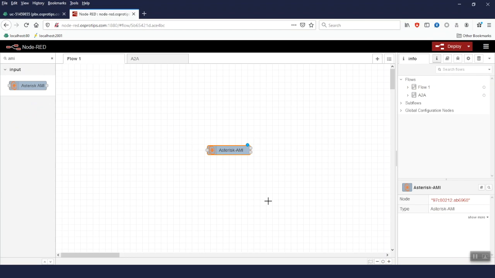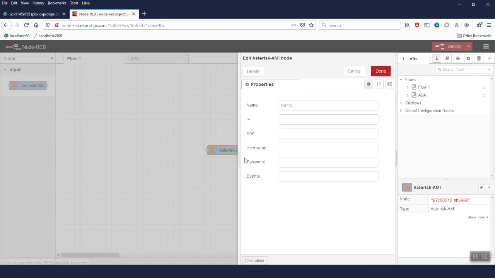We'll grab that node, drag it to the center of the Node-RED workspace, double click on it, and take a look at what our configuration options are. The name is pretty simple. We'll just put FreePBX 15 since that's what we're connecting to. The IP for my PBX or FQDN, which I'm obscuring the IP behind some imaginary FQDNs. The port, username, and password I don't have.